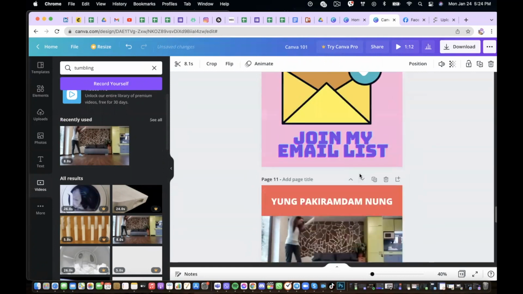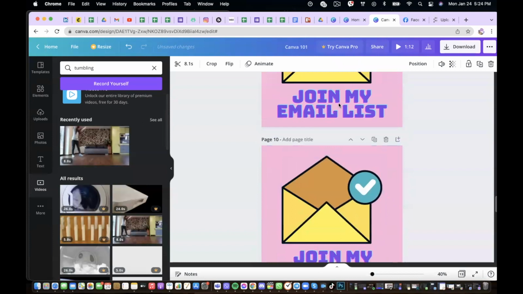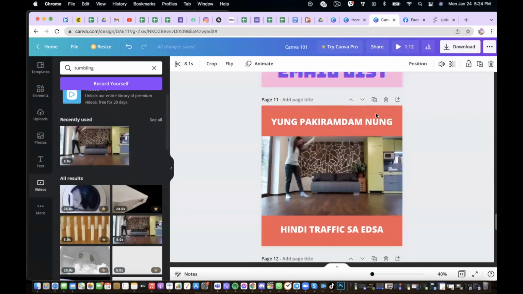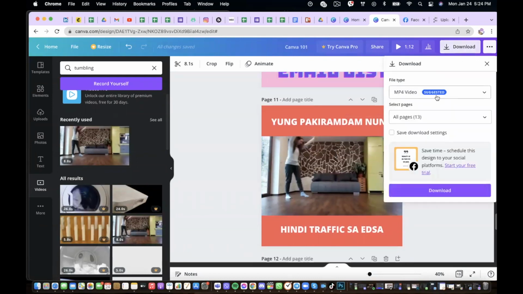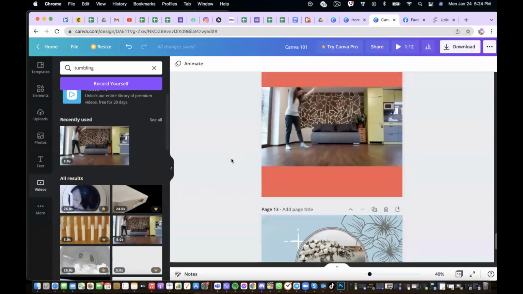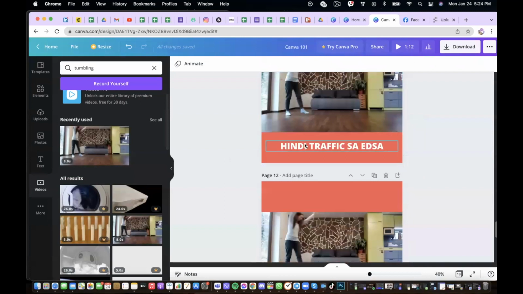So pag photos guys na walang animation, save as or download as PNG. Pero pag may animation, automatic guys, download as MP4 kasi 'di ba, you know, napapalit na naman PNG for images, pag may effects MP4, okay? So there. Now you have that, let's do this.